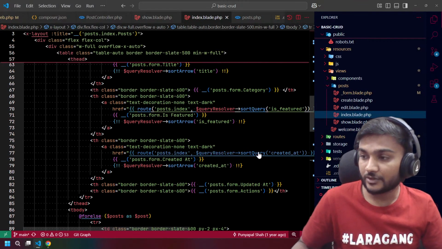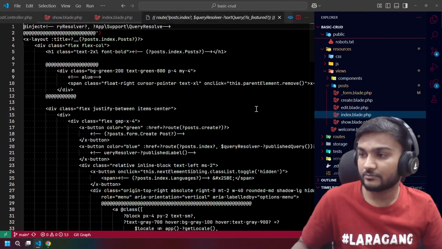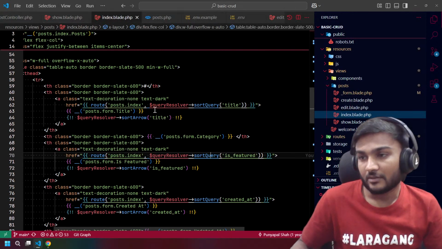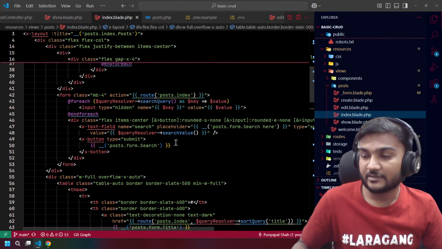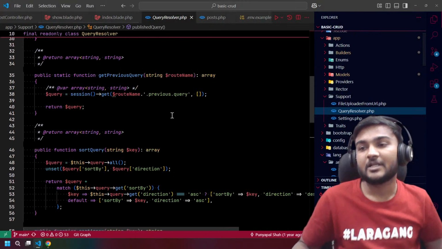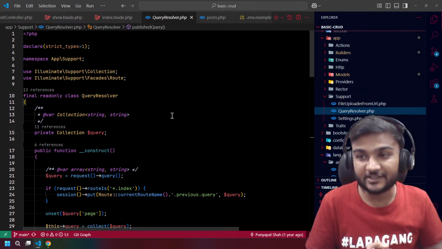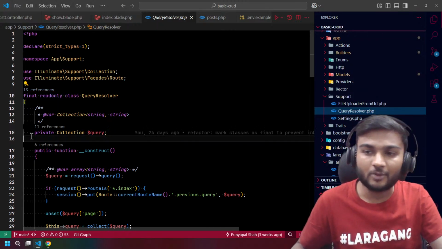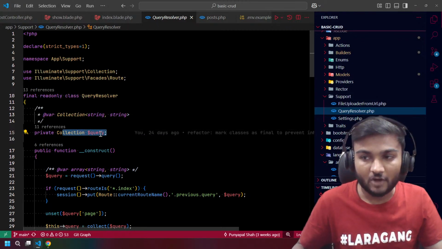Now what we are going to do is, I think this is a bug from one of the packages I am using. Let's go somewhere, yeah, here. Let's check this particular query resolver class. This is a read-only class, so this property is by default read-only. What we have is a collection of a query.